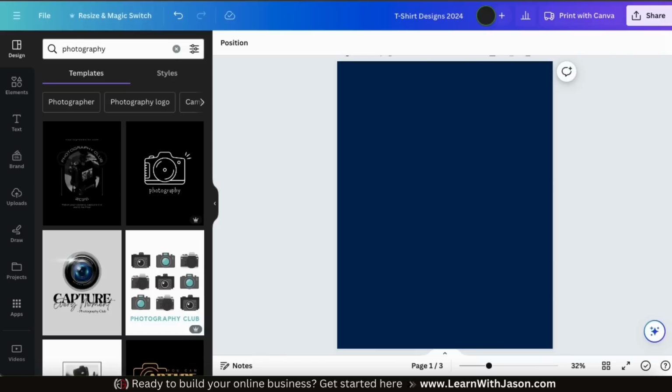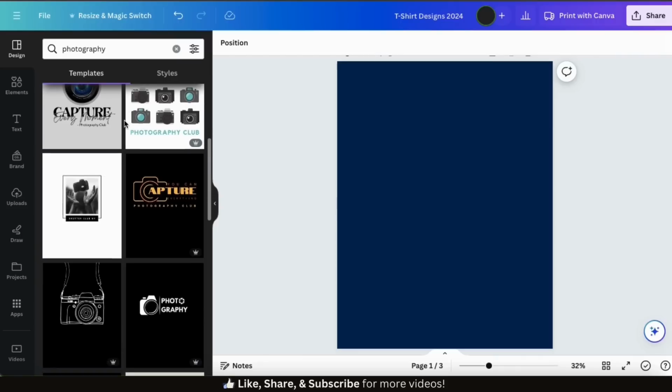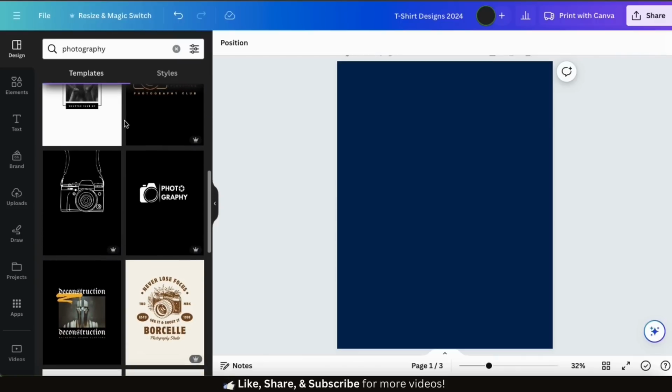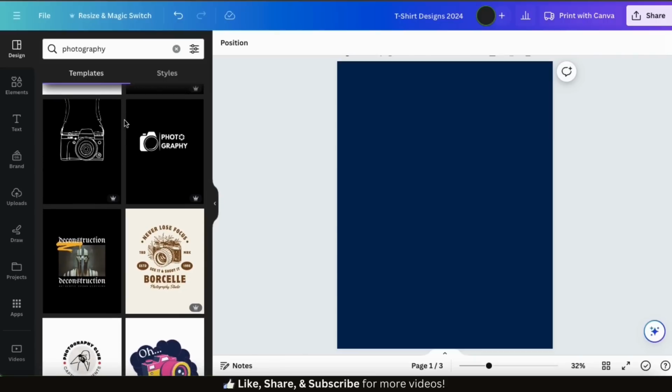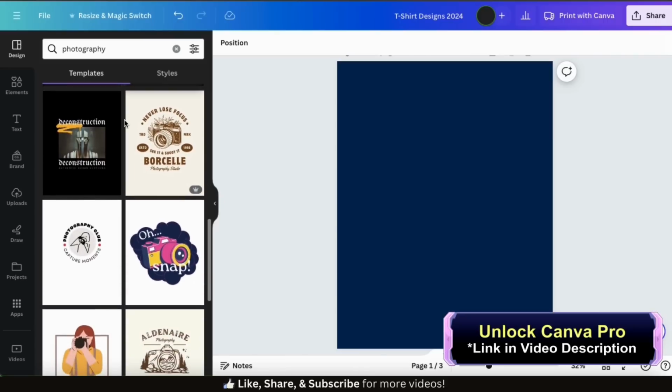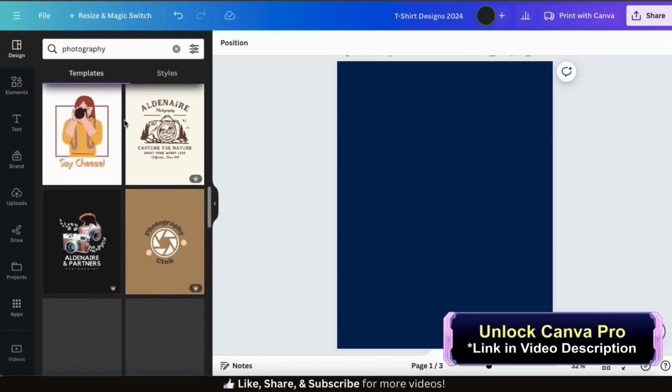Now all of my search results should only show t-shirt design templates related to the keyword of photography. As you can see, no matter what topic you type in, Canva will likely have tons of t-shirt design templates that you can use. But keep in mind, to access most of the design templates, you'll need to have a Canva Pro account.